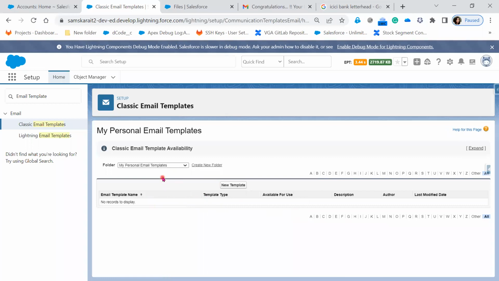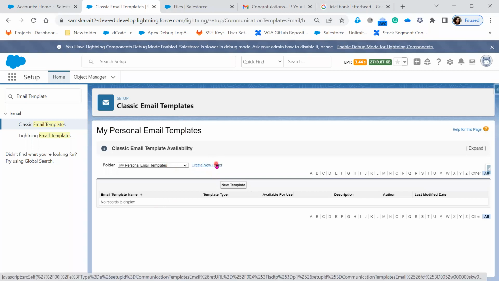But if I create an email template, for example a case created email template, and it is sitting in My Personal Email Templates, nobody in my organization can access it. So make sure that in real time, whenever you create an email template, it is placed in a certain folder. You can create a new folder, like a production folder, a client folder, a customer folder, or a case folder. Create a specific folder.